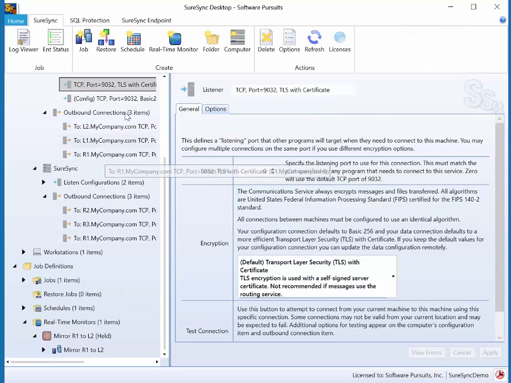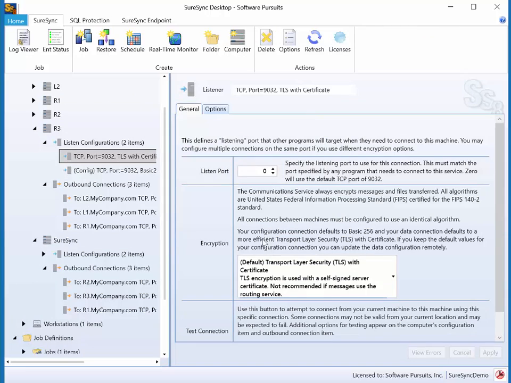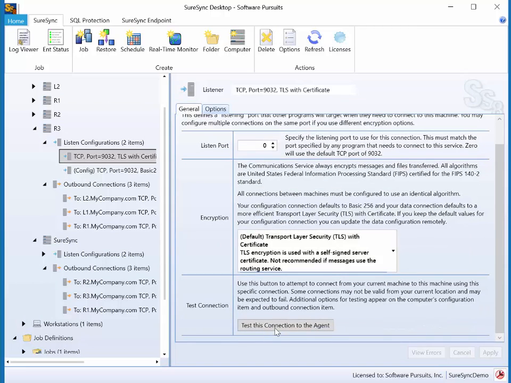On each listen connection, you can also use a test button there. That button, similar to the one on the server, will go from your current machine to the R3 machine in this case, using just this specific connection. So it's going to try and go to this listen port.